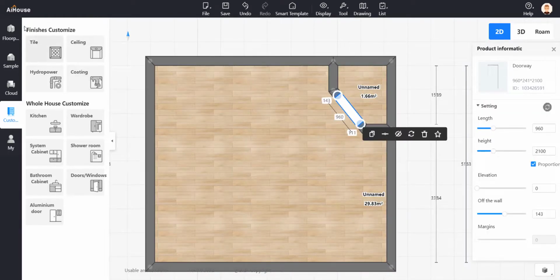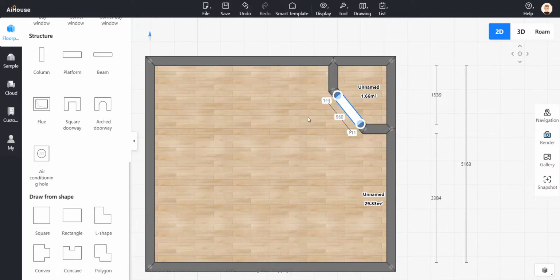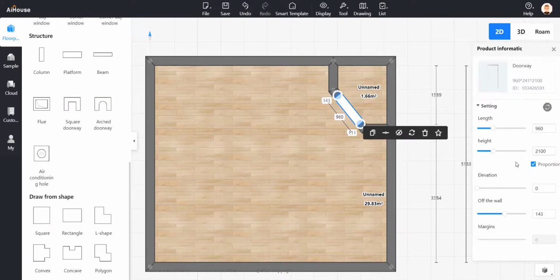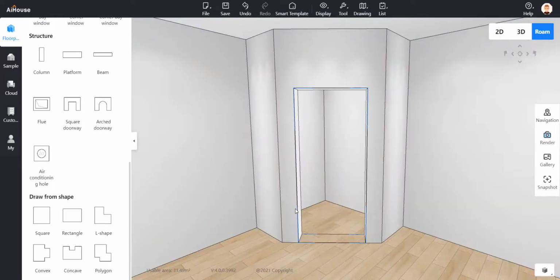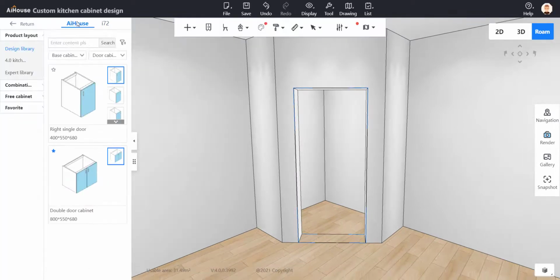Doorway. You can drag from here. Later, if you want a door, you can use panel point edit to do it, or if you don't want that, you can just use door to do it also. Okay, so we continue here. Now we start with the kitchen.